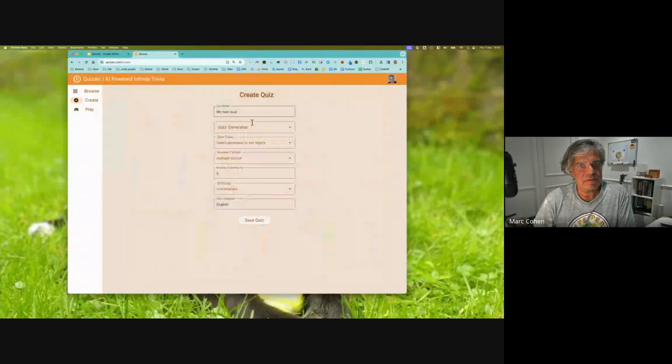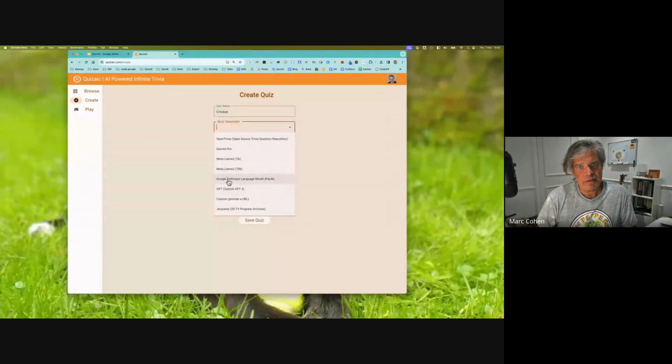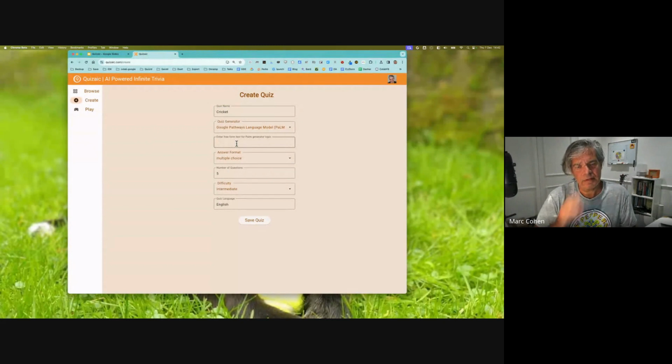And I can browse through quizzes. I can create a quiz. Now, when I create a quiz, I give it a title. Let's say cricket. I choose a generator. I'm going to go with Google's Palm model, and I'm going to say cricket. Now, I know from previous experience, if I say cricket, it doesn't know I mean the sport. It thinks I mean the insect. So I'm going to say cricket sport.